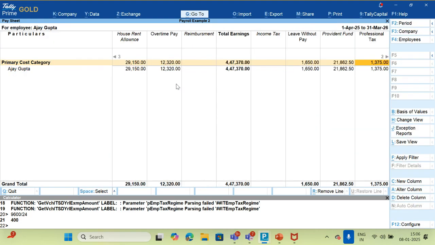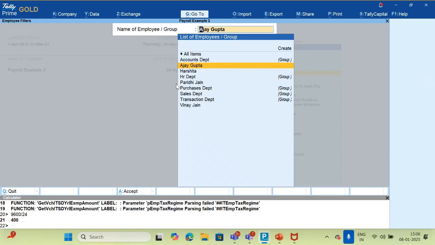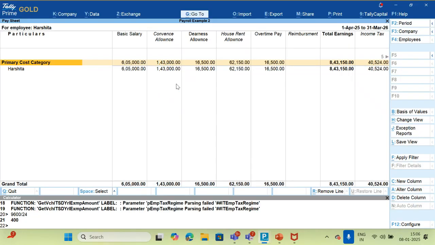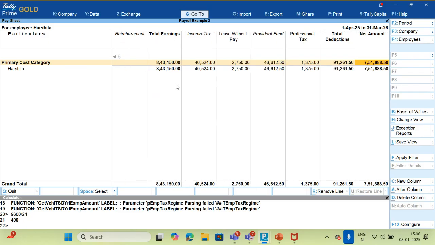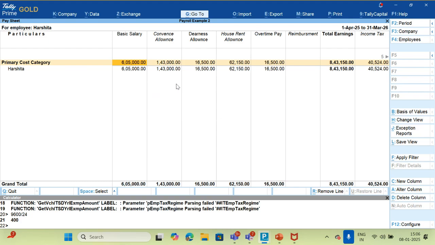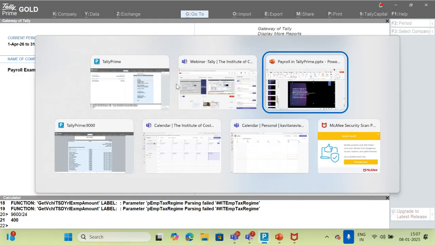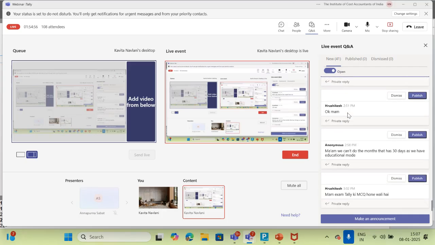Is it clear? Okay. Like for Harshita, because the income tax is deducted on previous year, so we can check the previous year, 31st 3/26. Reimbursement was not there, but income tax is deducted, na? Is it clear? Anything else you want? Rishikesh, is it clear?